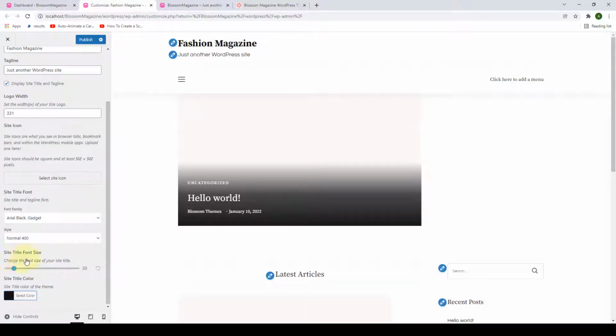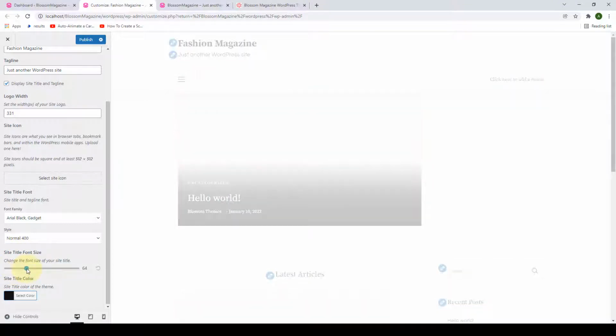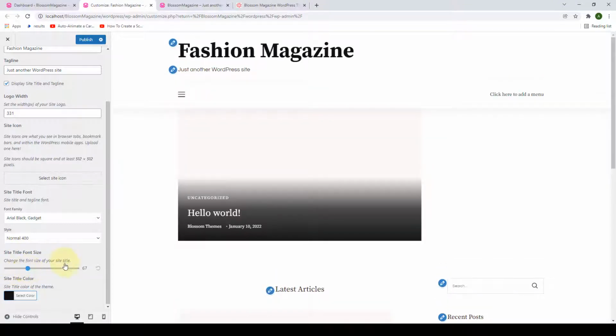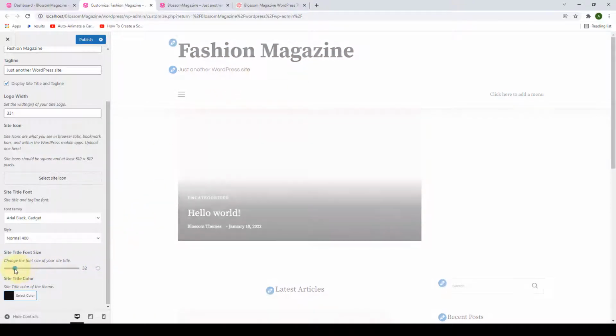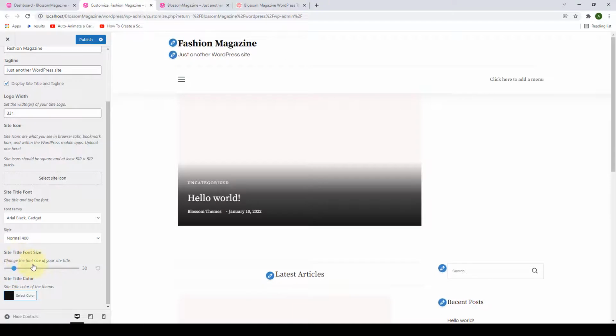You can also increase or decrease the site title font size. You simply have to slide the toggle over to increase your site title font size, and you have to slide it under to decrease your site title font size.